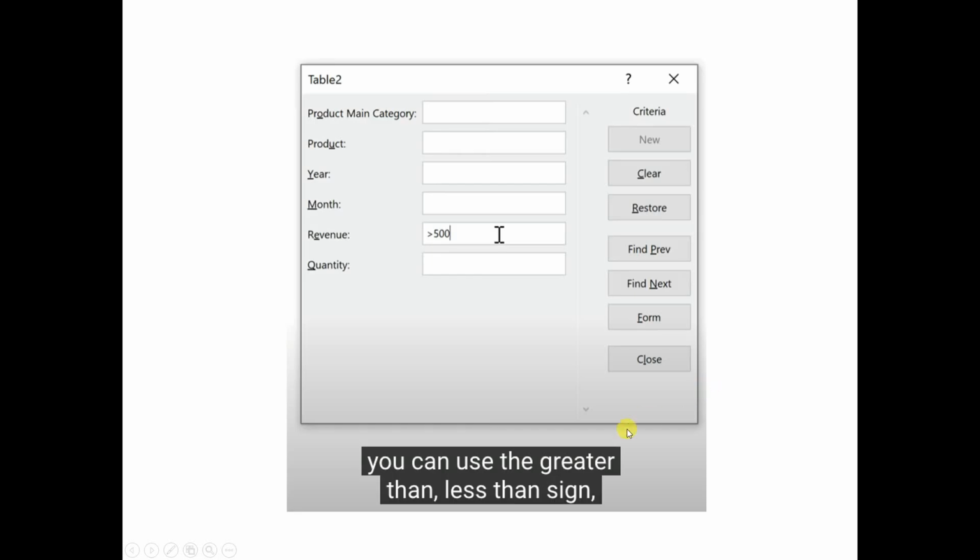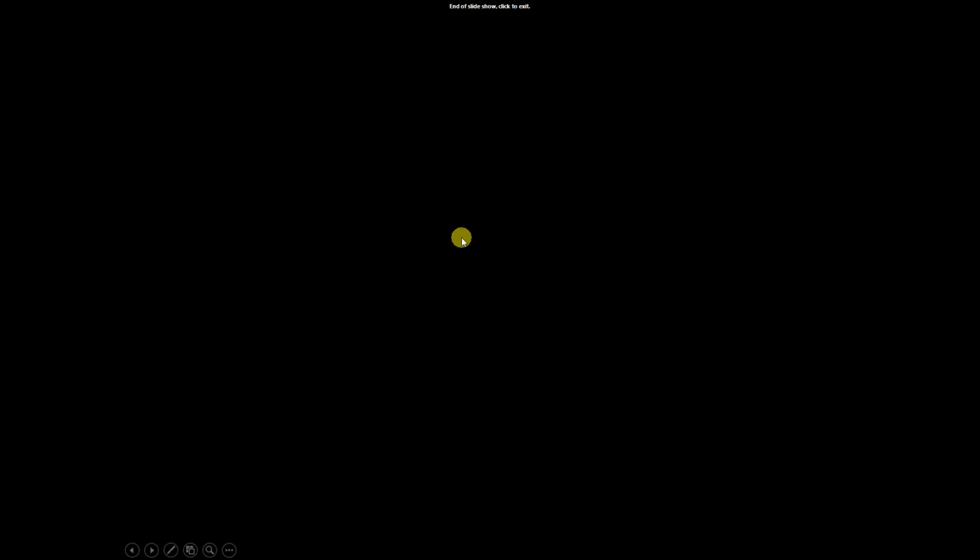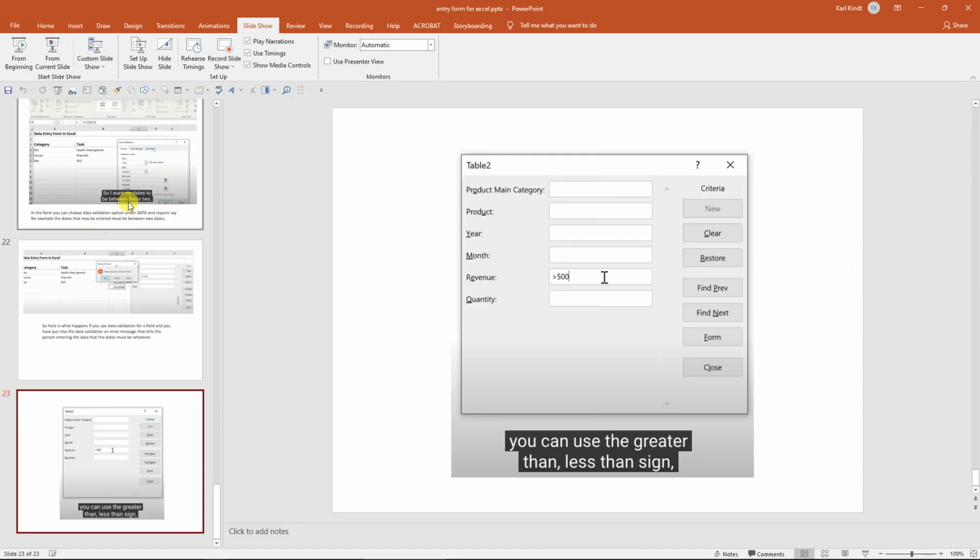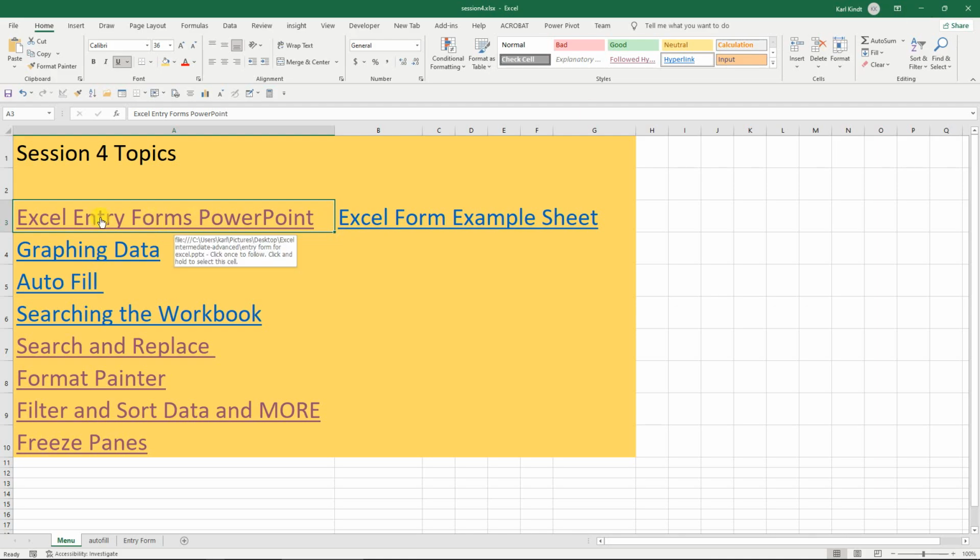You can also, in your work with the forms, use the greater than and less than sign. So if you click criteria and you're wanting to find revenue that's greater than 500, you could type that in and hit enter. You could also use the less than sign and so on, and you can use wildcards as well. So that's the PowerPoint that I've uploaded that you can download and go through that process.